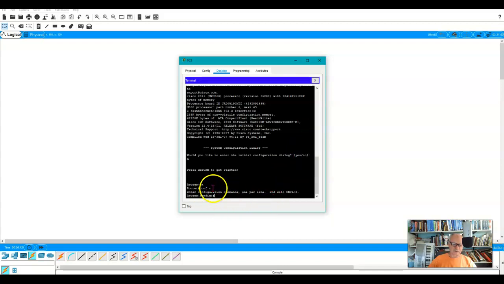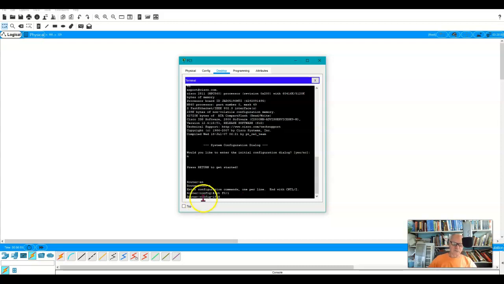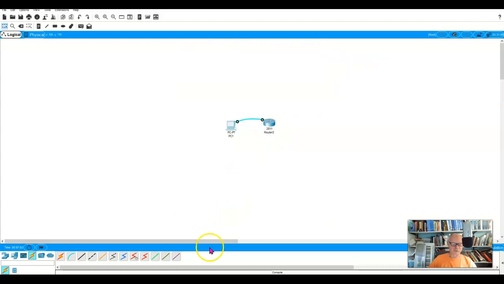You can already see the things that I just did, the enable command and the configure terminal command, and so you can see now that I'm able to configure through the terminal, through the PC, but not directly on the router in this case.